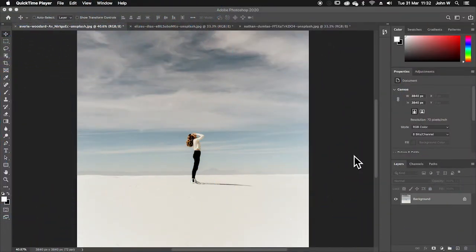Don't you hate it when someone photo bombs your photo? Well, we're going to have a look at 3 different ways to remove someone or something from a shot in Photoshop. Firstly, let's have a look at how we can remove the woman from the shot manually.